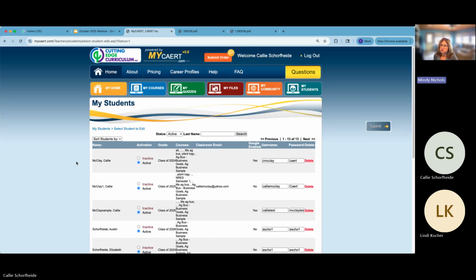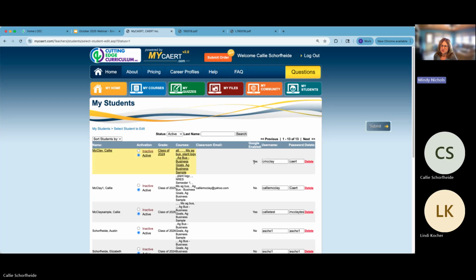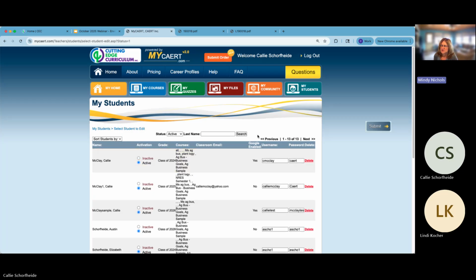If you do want to use Google Classroom, as long as they enter in that Google email and click the box, it's a super easy, seamless process where they don't even have to use their login. So there's a lot of benefits to adding students to the system and having them log directly into MyCart, and that is the quizzing portion.